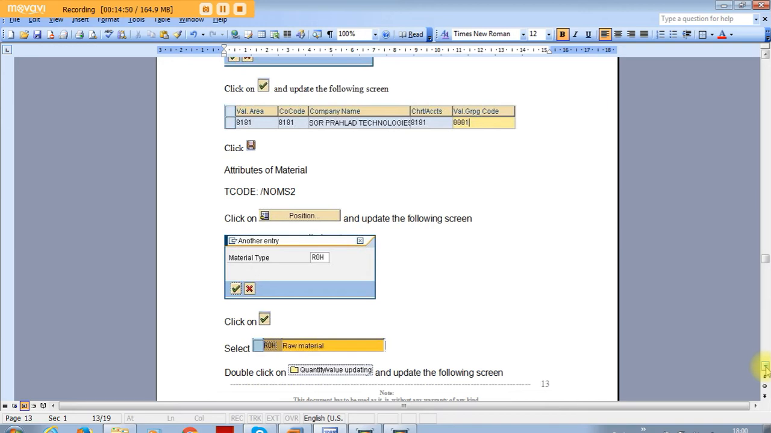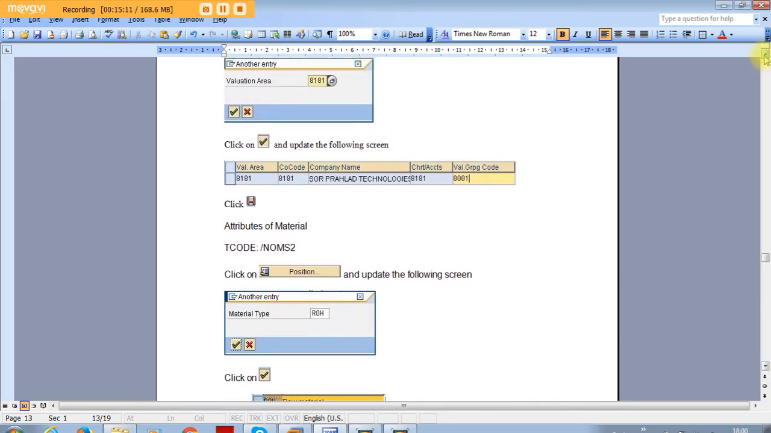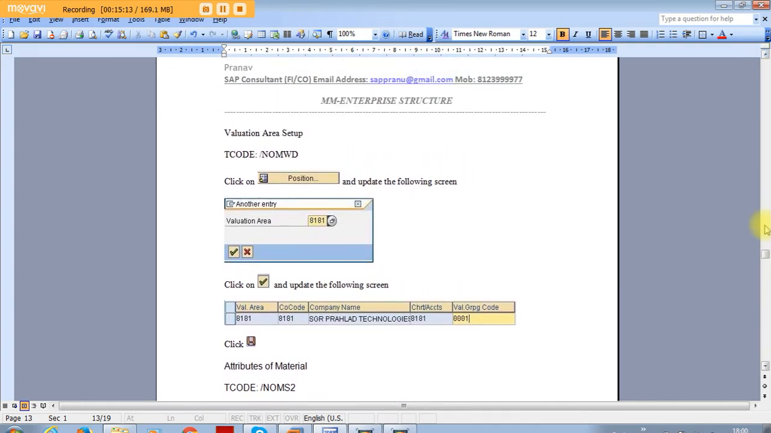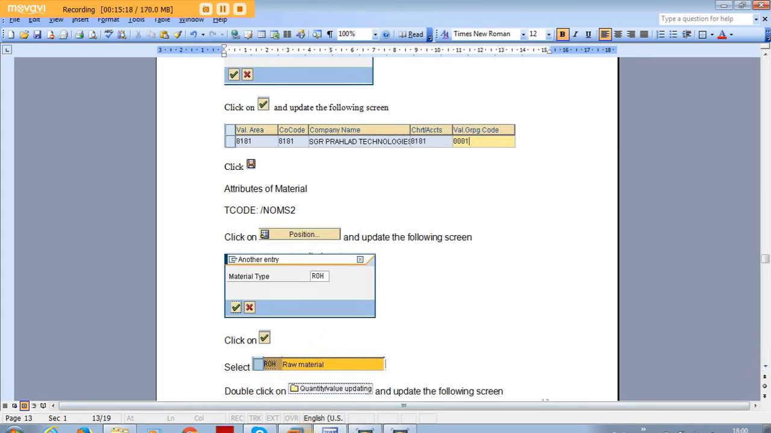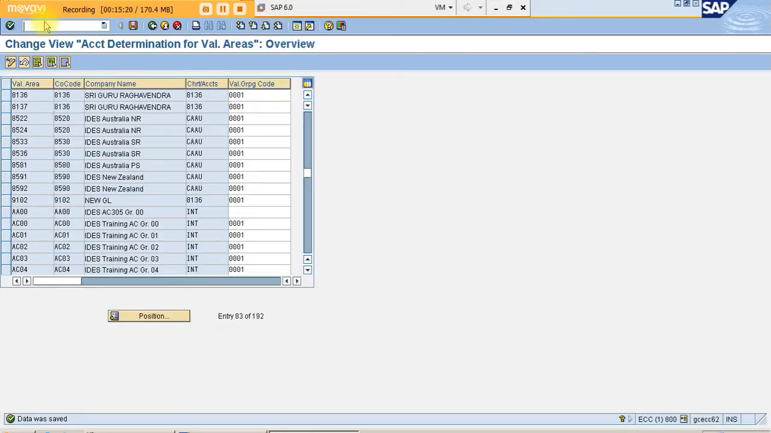Next is attributes of material. What do you mean by attributes of material? Say whenever you purchase a raw material, the quantity of the stock will be increased. Whenever you issue the raw material to the production, quantity of the stock is decreased. That's what you are going to define in this transaction. Okay. Now, so attributes of material, OMS2.